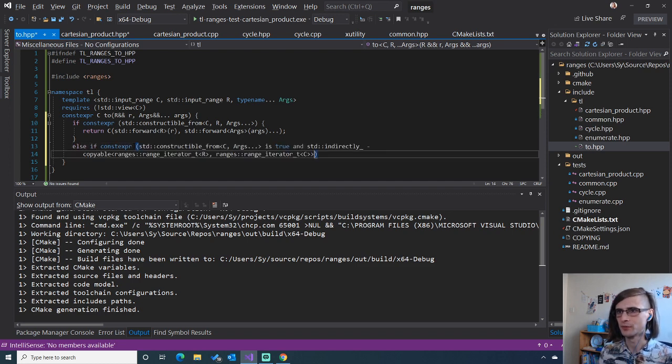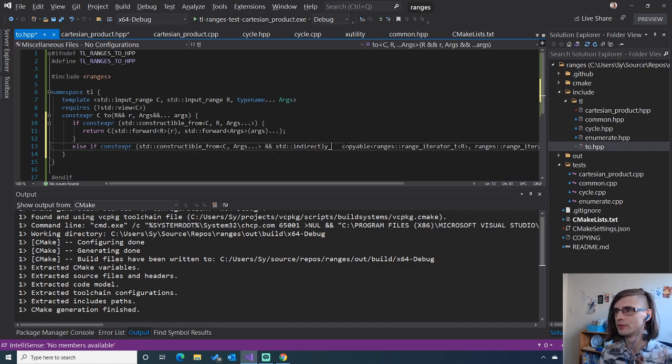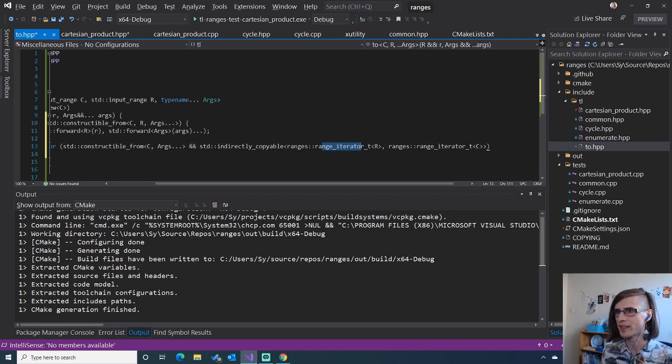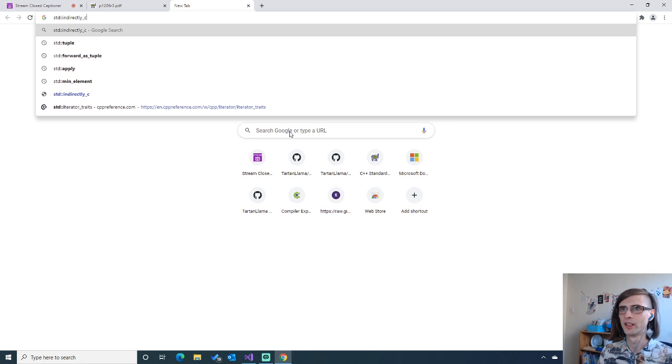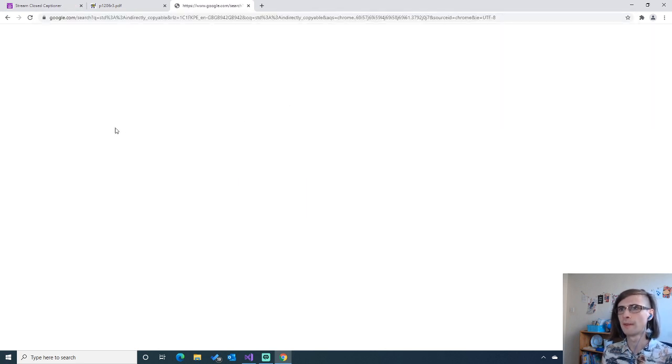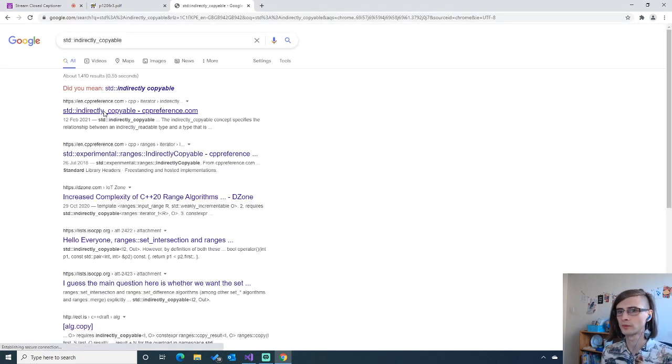Also, if constexpr, okay, so C is constructible from args and range iterator T is indirectly copied. Is that the right way around? Indirectly copyable, because I would have thought you would be copying from R into C, but maybe I'm wrong. std::indirectly_copyable. Let's have a look.